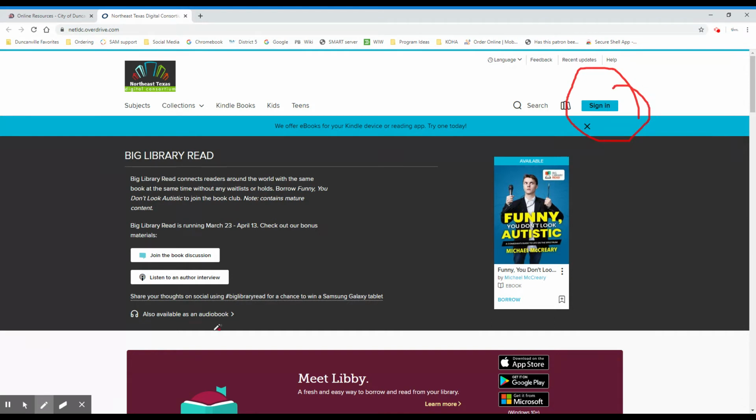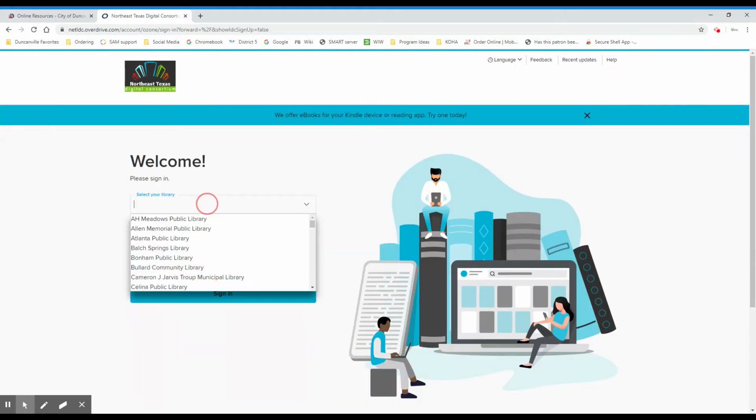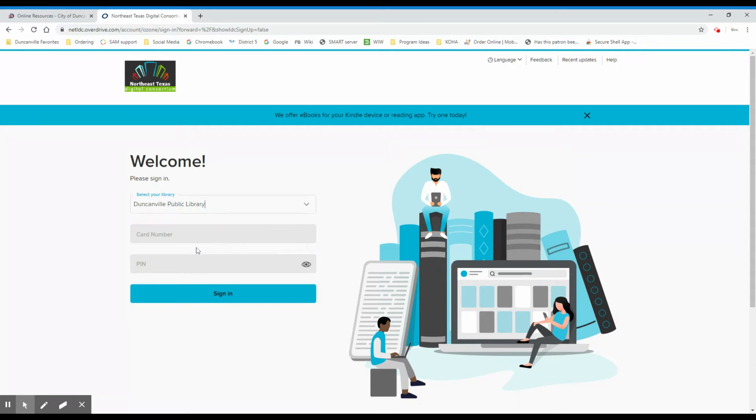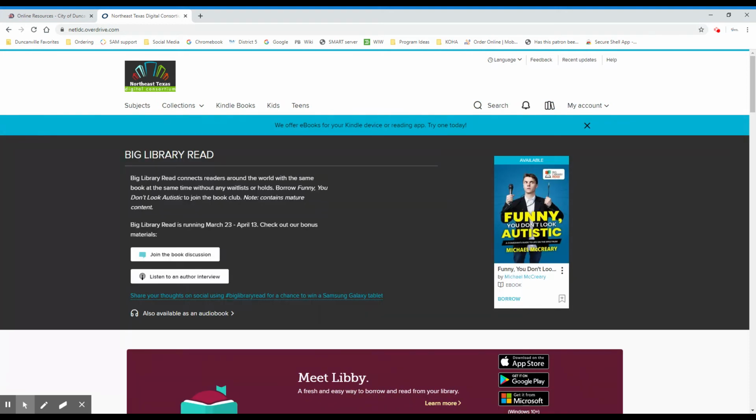Okay, let's get signed in. Here's the sign in button. So we're going to click that and then make sure that you choose your library from the list. Since you're watching this video, Duncanville Public Library is probably yours. Type in your card number and then your PIN. Your PIN should be the last four digits of your phone number. And let's click sign in. Now it's going to think for a sec. Okay, here we are. We are on the Overdrive website and ready to go.